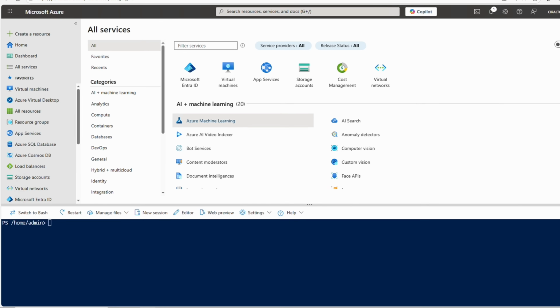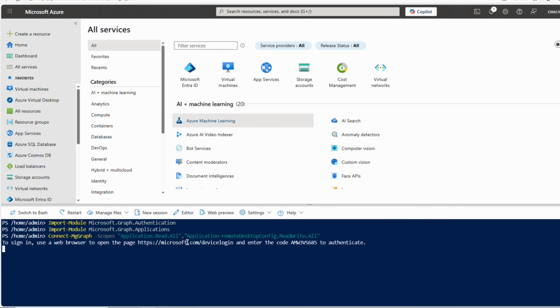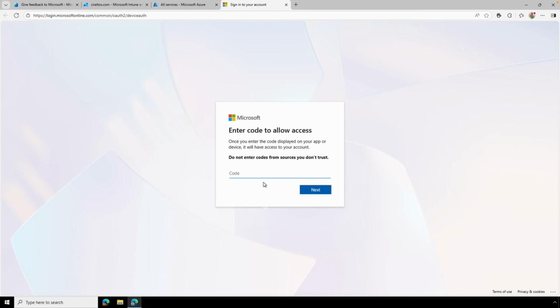We need to import two Graph modules to get started. Let's run those. Once we've imported those modules, we'll connect to Graph. We need to use a web browser to sign in. Follow the instructions to sign in.